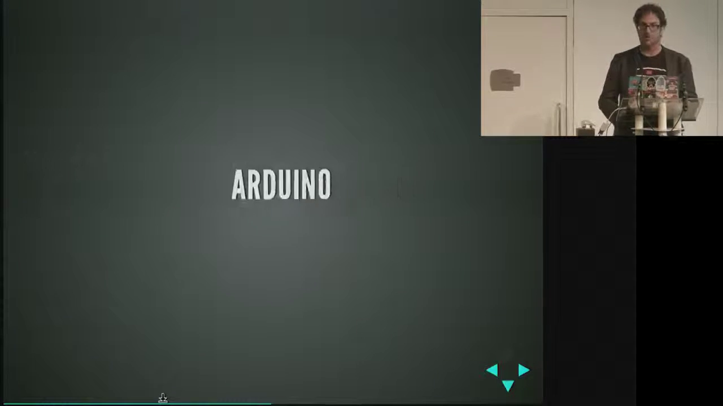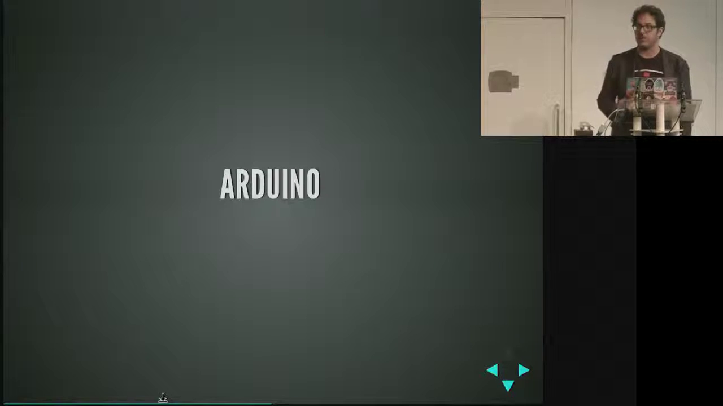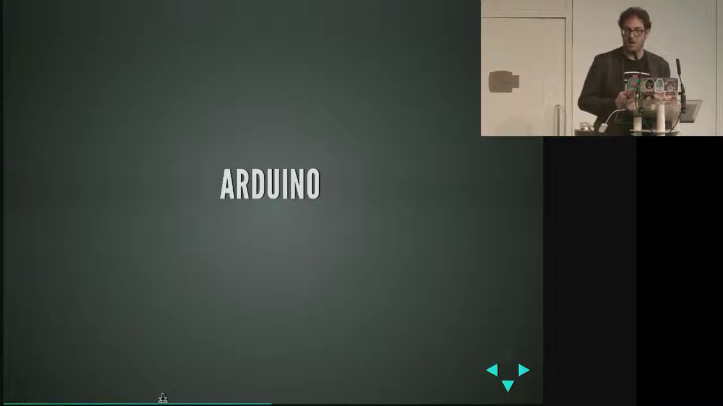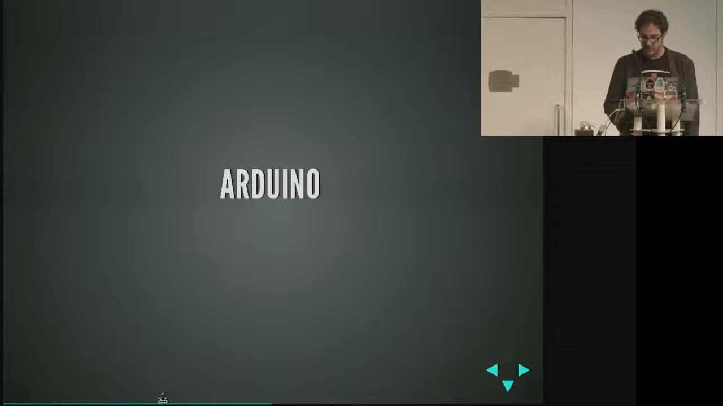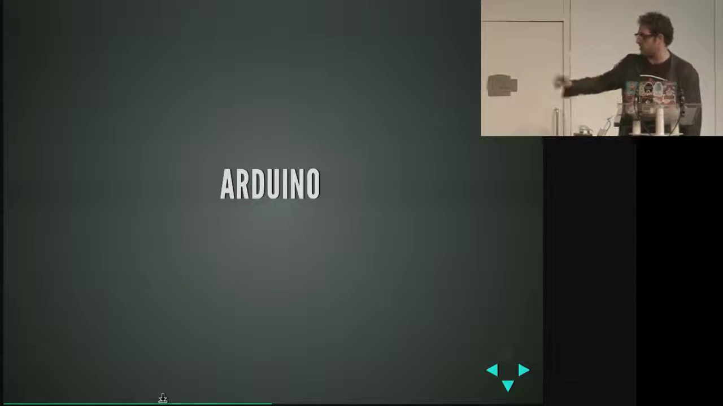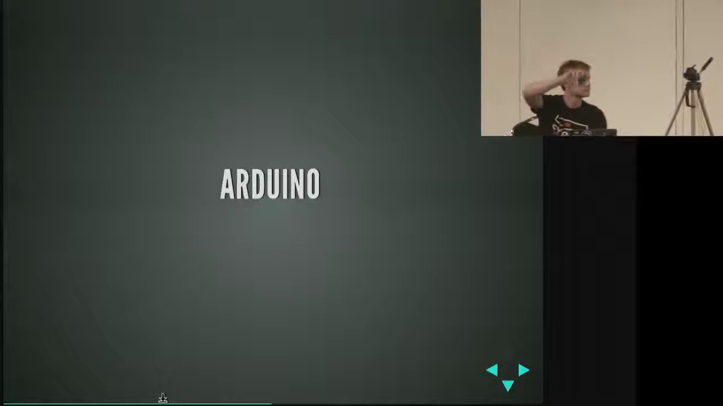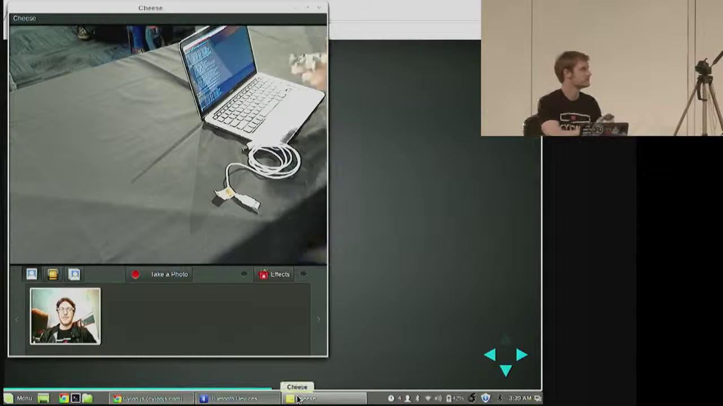So let's start with an Arduino. Now, who here knows what an Arduino is? Excellent. So the Arduino is kind of the most common microcontroller. We're going to actually be controlling it using Cylon. And so his computer, yes, cut to the camera.